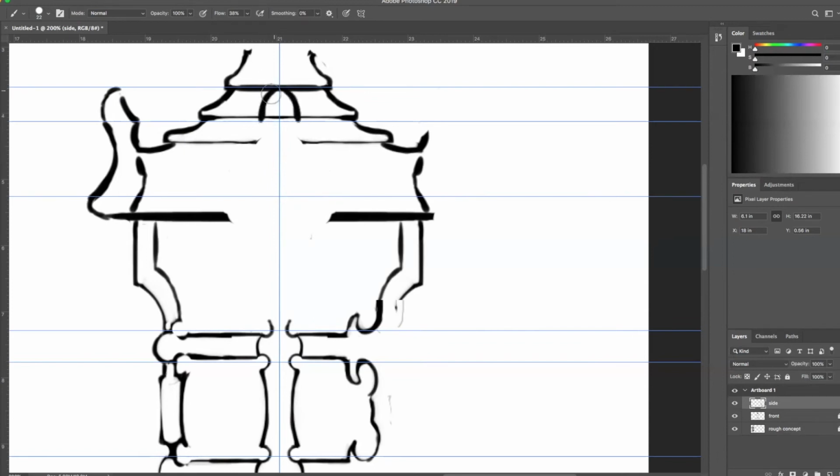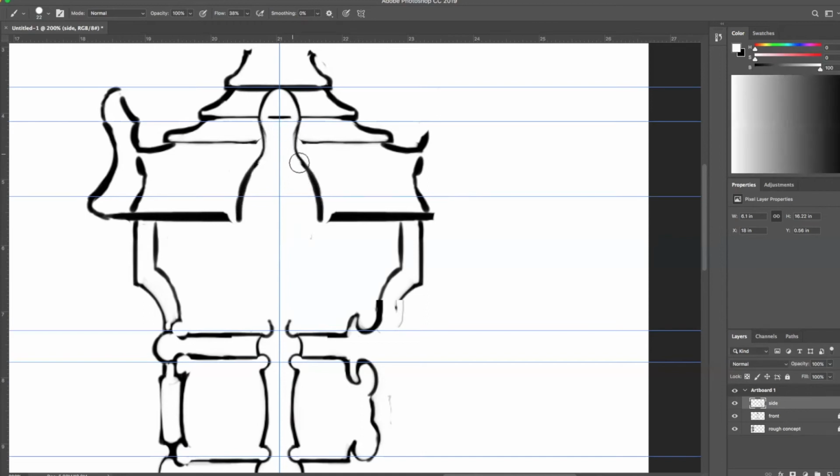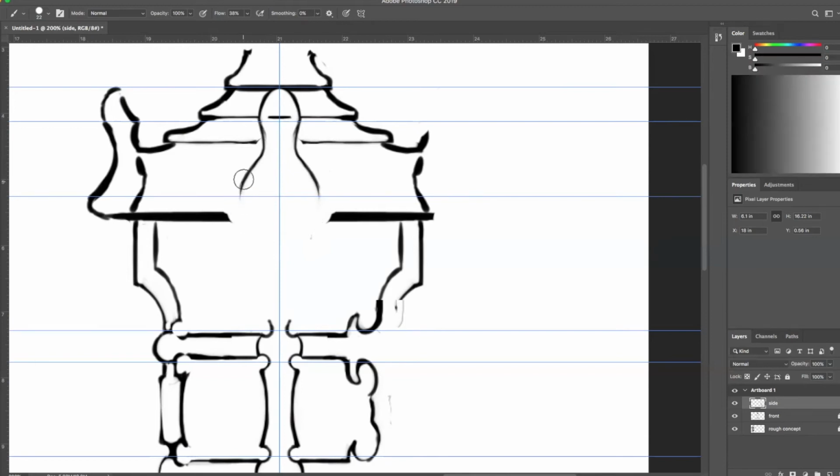Here I come in and I'm doing the exact same thing as I did on the bottom, trying to get a good read on what this profiled piece on the left side would look like from the front. Remember, this detail is going to end up going away.